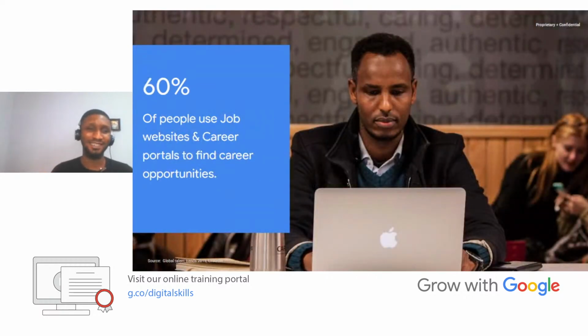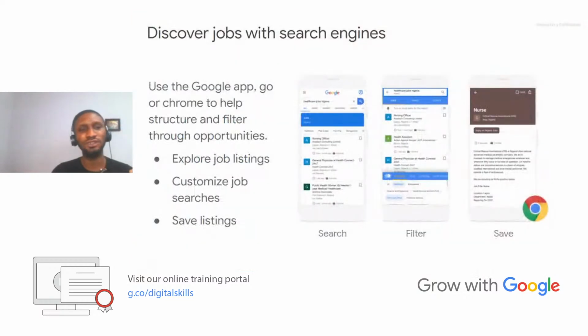Also, here's another interesting stat. 60% of people use job websites and career portals to find career opportunities. More and more people are turning online to find jobs, find more career opportunities, or just find new opportunities.